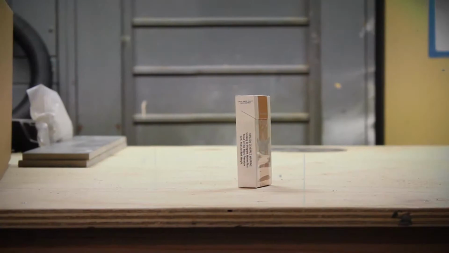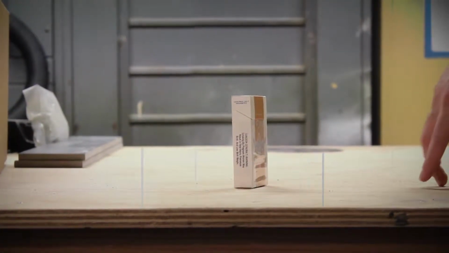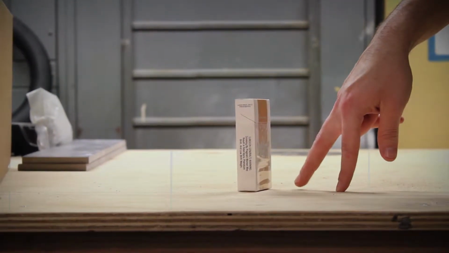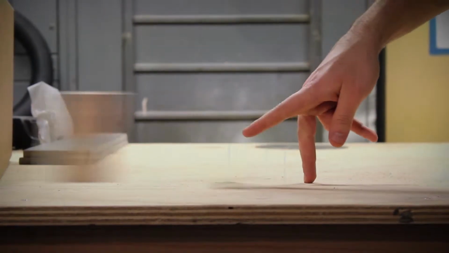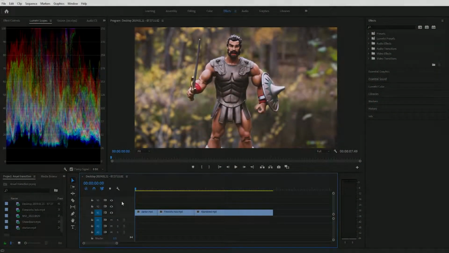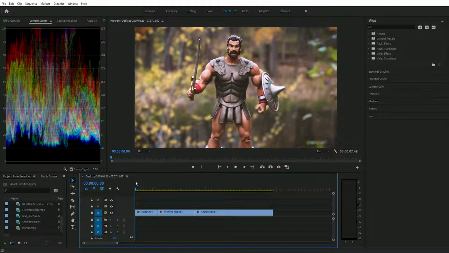Like I have this clip here where I just have this showdown with a pack of cigarettes on a table, and I flick the pack of cigarettes and it goes flying across the table. You're really only limited to your creativity here. So let's go ahead and jump into Premiere Pro and see how this is actually done.